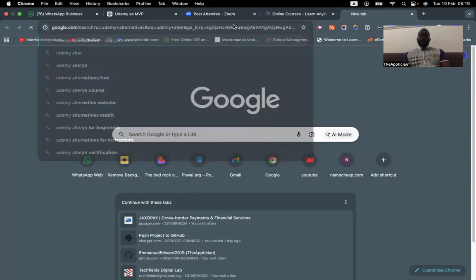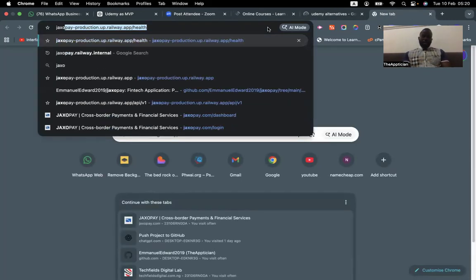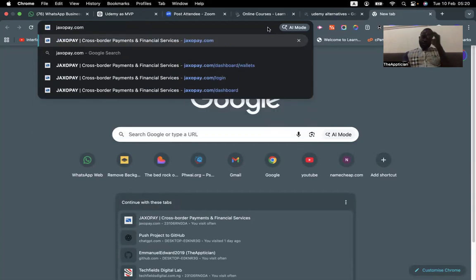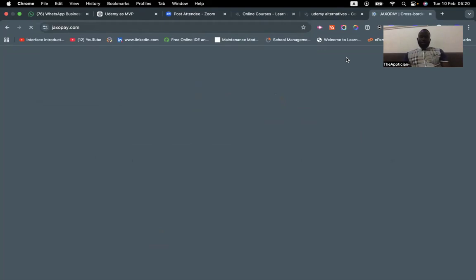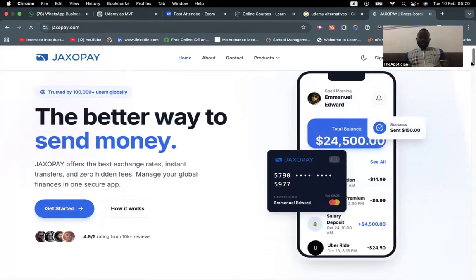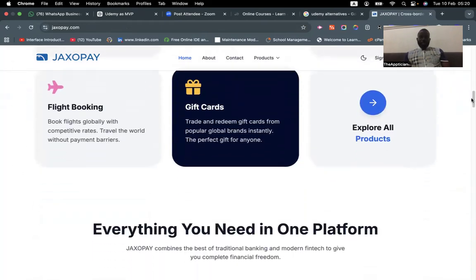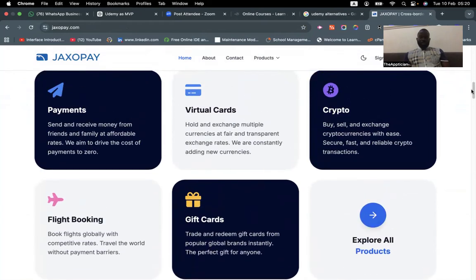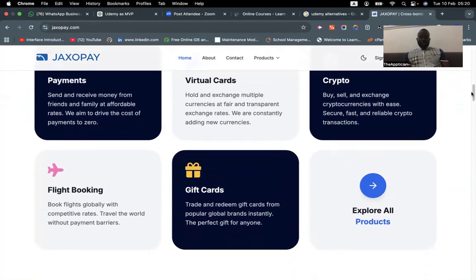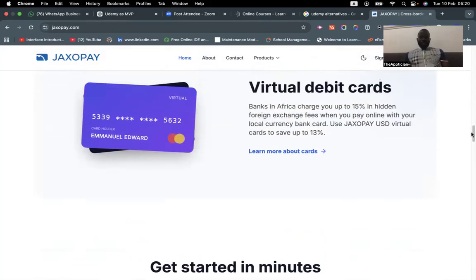So usually before I build something very serious, by the way, I just launched this yesterday, jacksope.com. So you see the UI is not just generic. It's online already. This is a fintech product for payment, bill payment, virtual card, crypto, flight booking, gift card, and all that. So it's online already. We're still doing some finishing here and there.